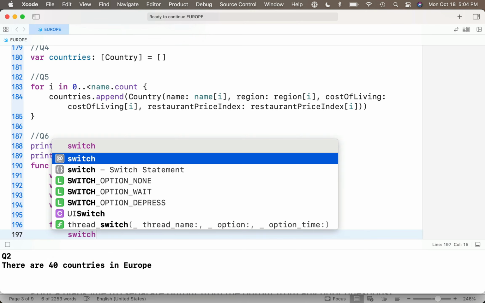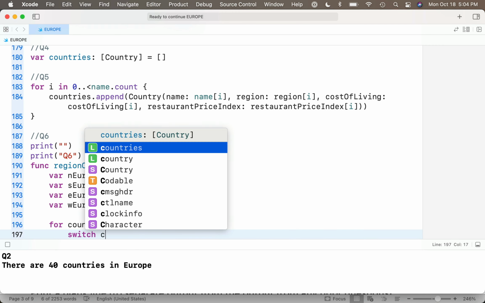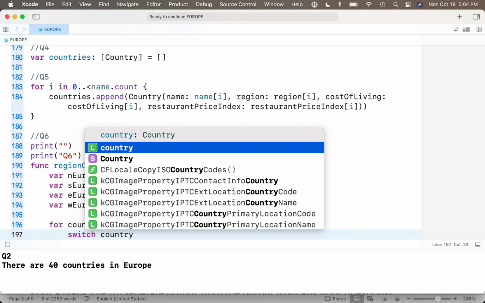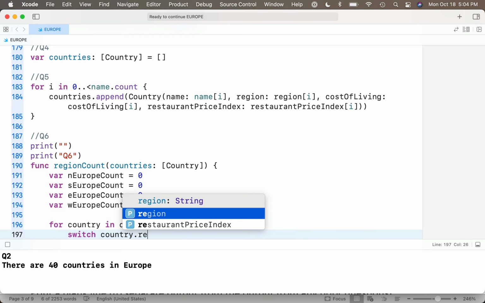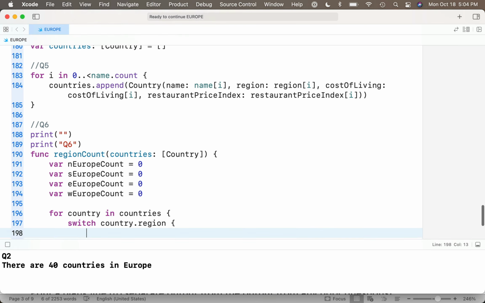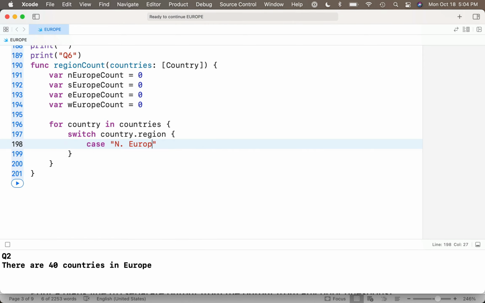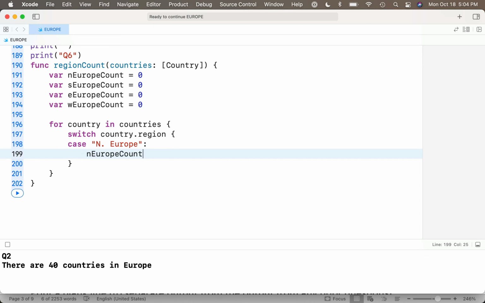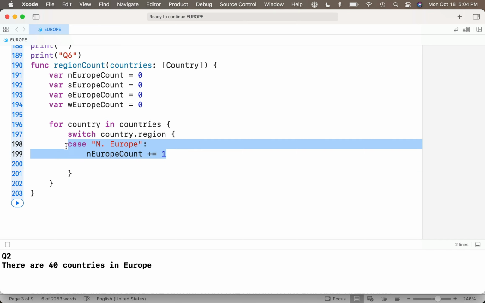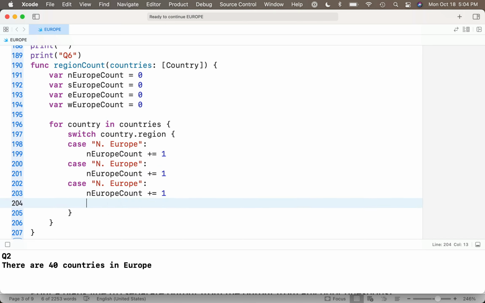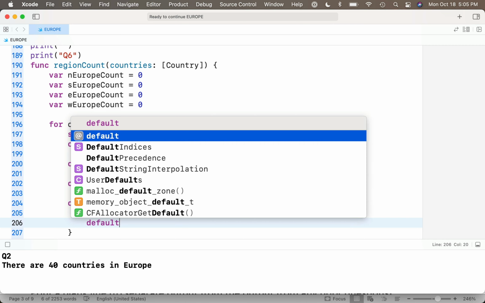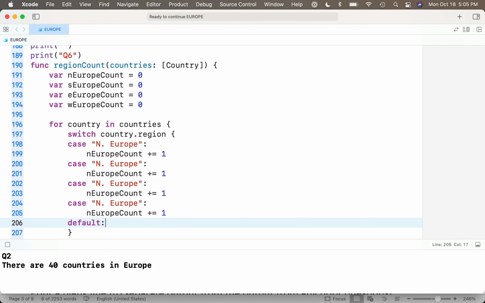So first we'll loop through all the countries, for country in countries, and then in between the curlies we'll have our switch statement, and we're going to switch on country.region, and then in between the curlies we're going to check for 4 cases, case "N. Europe": and then if that's the case, we'll set nEuropeCount += 1, which is adding 1 to that value. Then I'm just going to copy these first lines for the first case, paste it down 4 times down below. I'm also going to add a default because we don't have an exhaustive set of conditions here, and the default will just be: break.